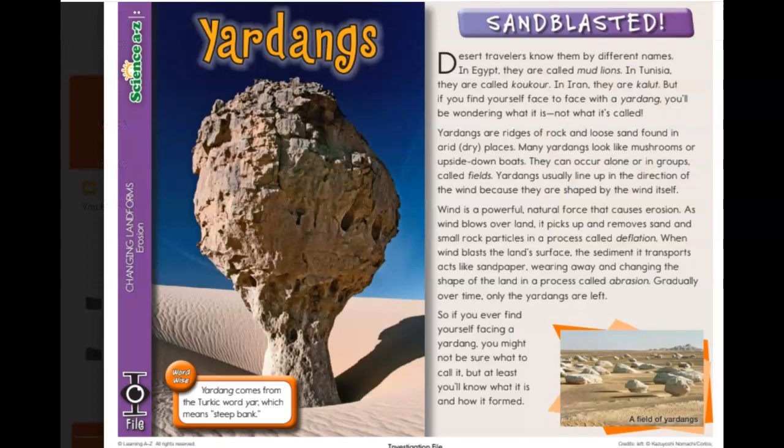Okay, Yardangs. So let's see. Yardang comes from the Turkic word yar, which means steep bank. I guess this does have a steep bank. All right, sand blasted. Desert travelers know them by different names. In Egypt, they're called mud lions. In Tunisia, they're called kokhour. In Iran, they're called palut. But if you find yourself face to face with a Yardang, you'll be wondering what it is, not what it's called.